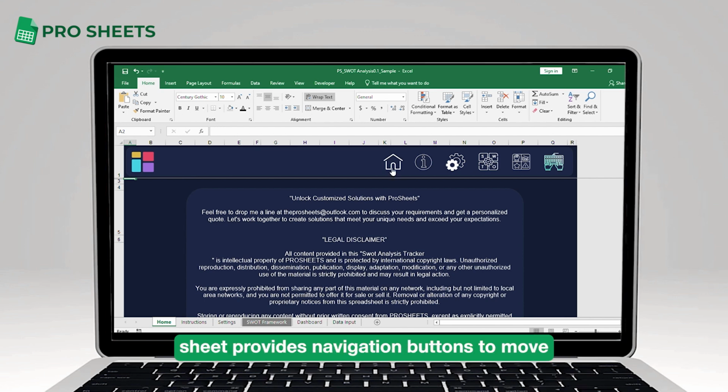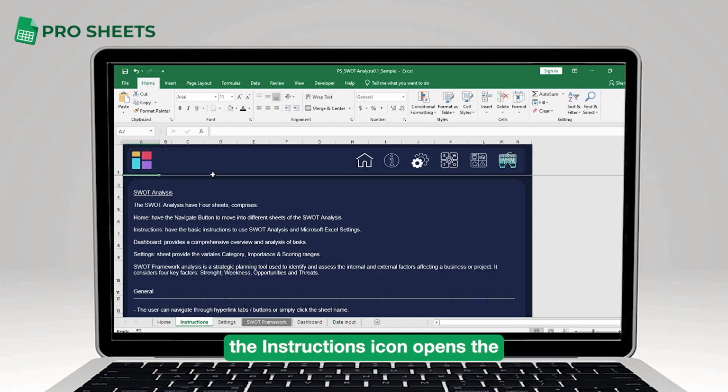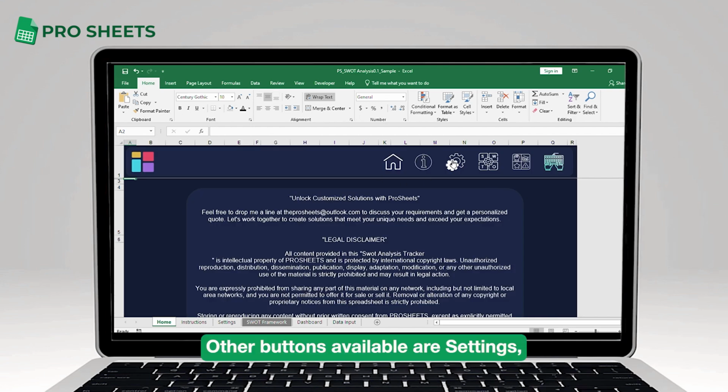The Home Sheet provides navigation buttons to move between different sections of the SWOT Analysis Tracker. For example, clicking the Instructions icon opens the Instruction Sheet, and you can return to the Home Sheet by clicking the Home icon. Other buttons available are Settings, SWOT Framework, Dashboard, and Data Input. Let's explore each sheet one by one.